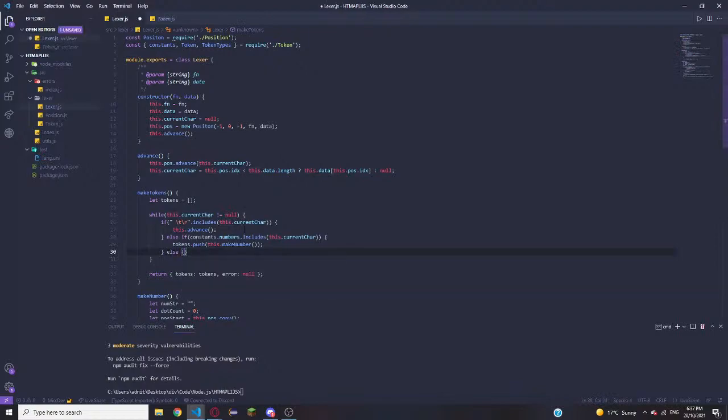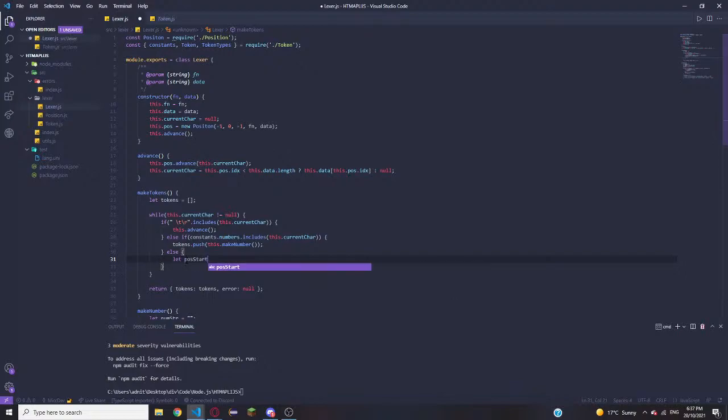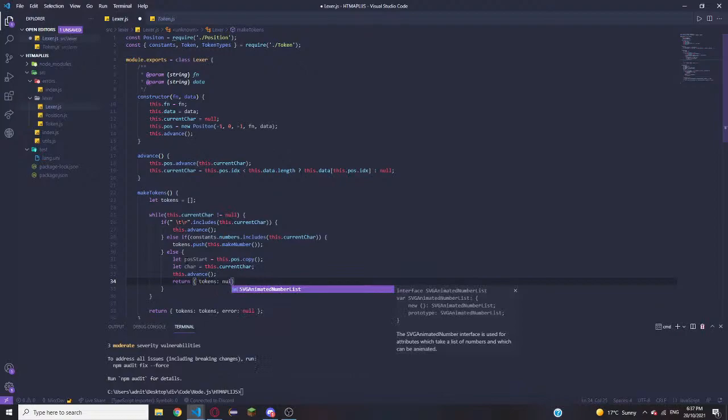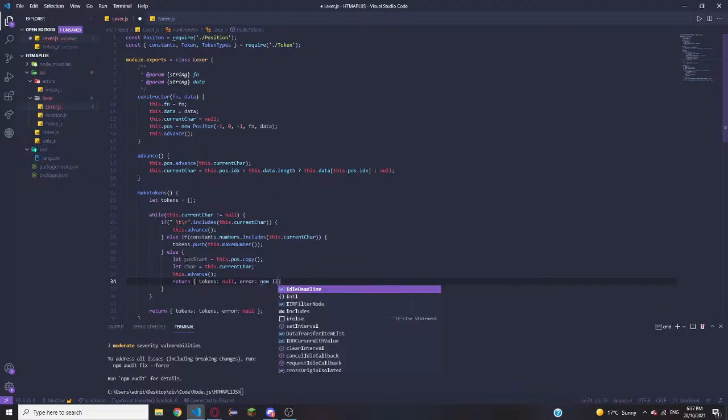So I'm just going to have an else here, and that's going to be for our error. Let's just do our error first so that we know this is working. Pos start, current position copied. We're going to have the character, which is going to be our current character. Then we're going to advance. Then we're going to return tokens as null, and error as a new illegal.